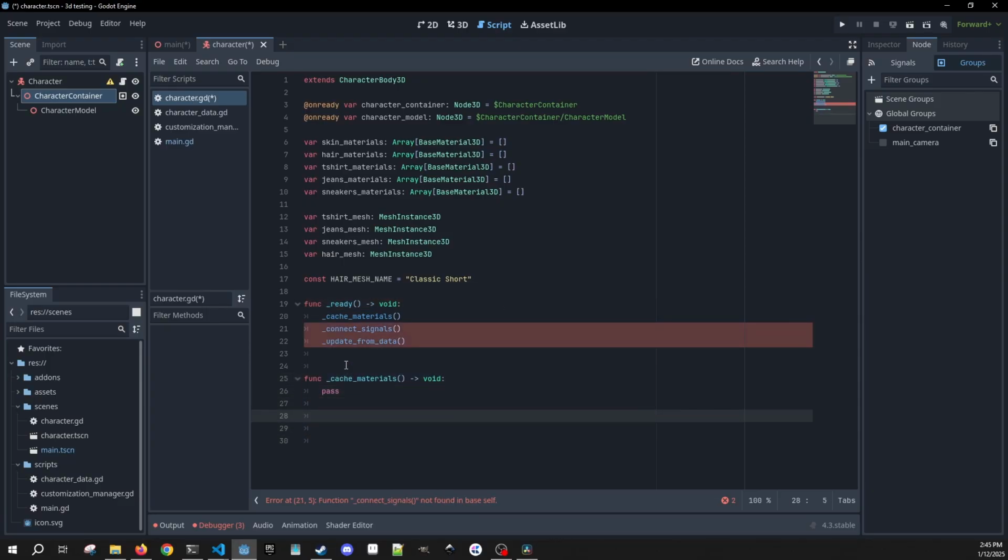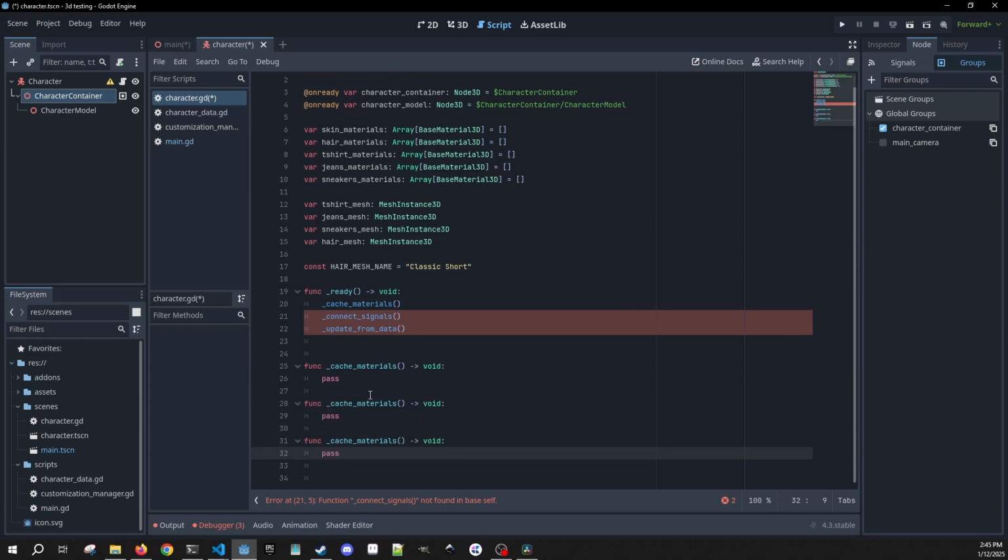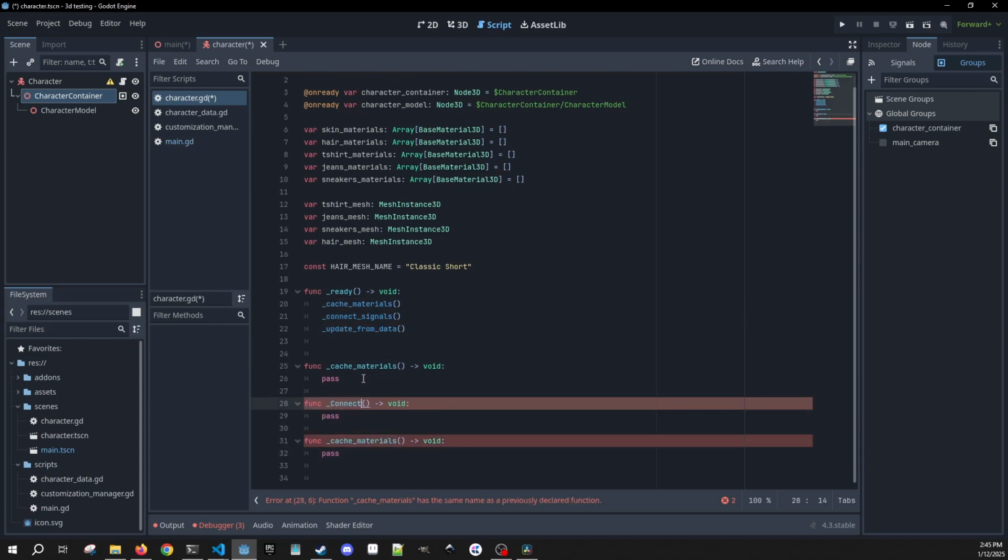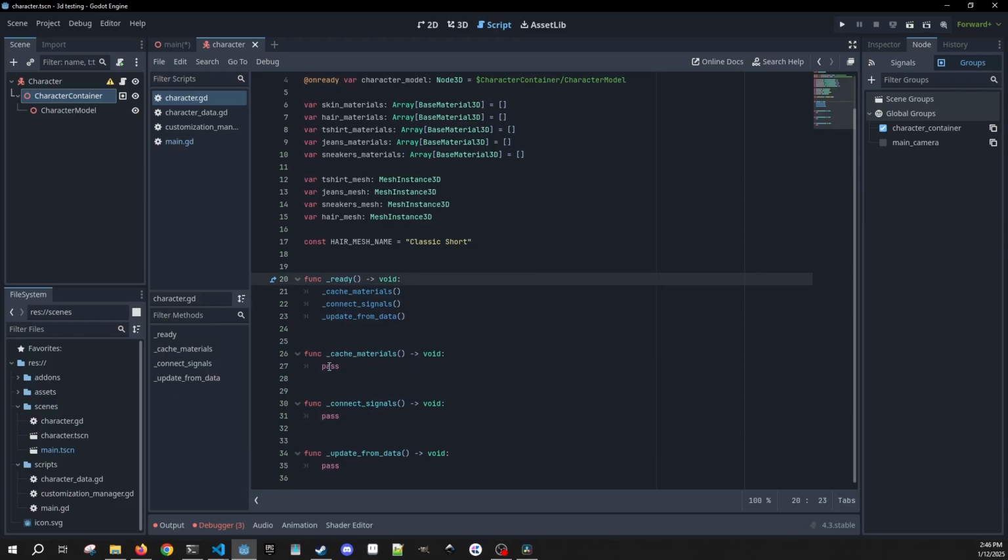Okay, let's just do this quickly for the other ones. So we'll do connect signals. And then update from data. All right, so let's work on cache materials first.